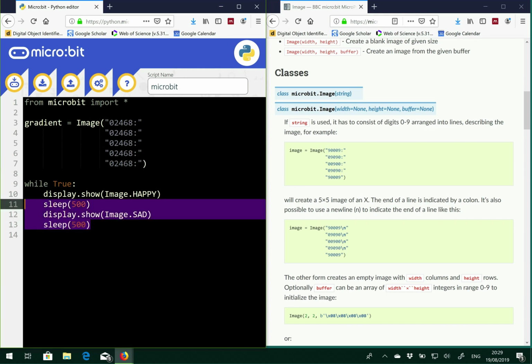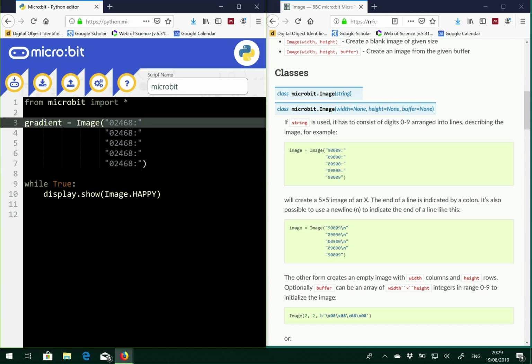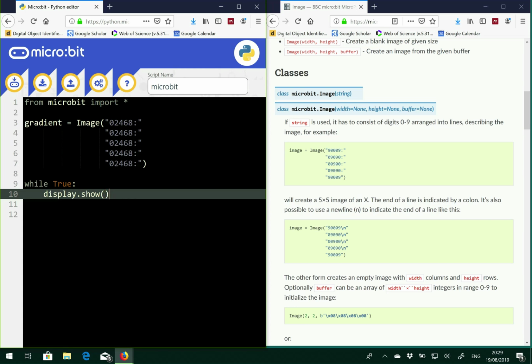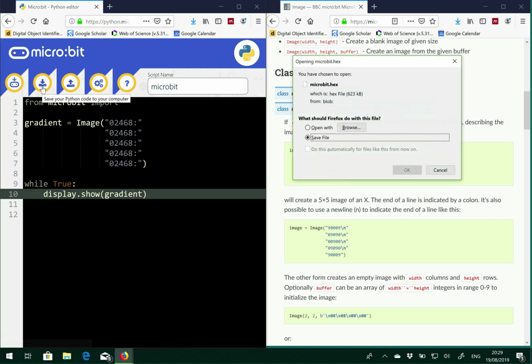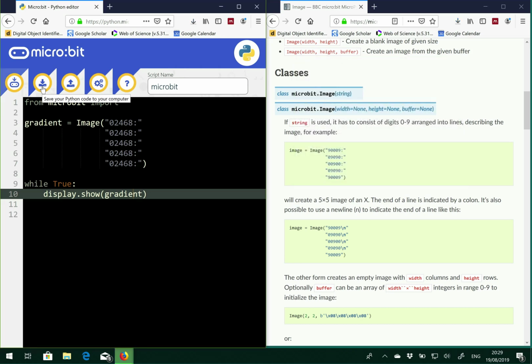So let's see if that works. We've created our image called gradient. What we simply have to do then is replace that previous image with our image that we created. If we upload that to the micro bit, what you will see now is a gradient of increasing brightness.